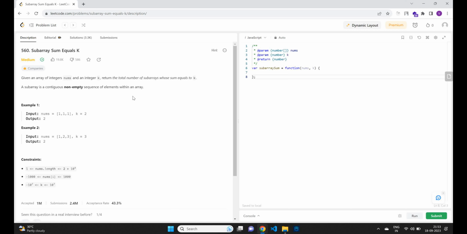Today we are going to solve the problem subarray sum equals to k. Basically in this we are given an array of integers and an integer k. We have to give the total number of subarrays whose sum is equal to k. A subarray is a continuous sequence of elements in an array.